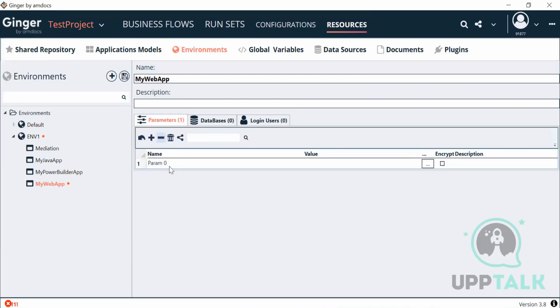If you click on this plus, it will automatically add a param 0. I don't want to name it param 0. I will name it URL, because this parameter will be named as URL.